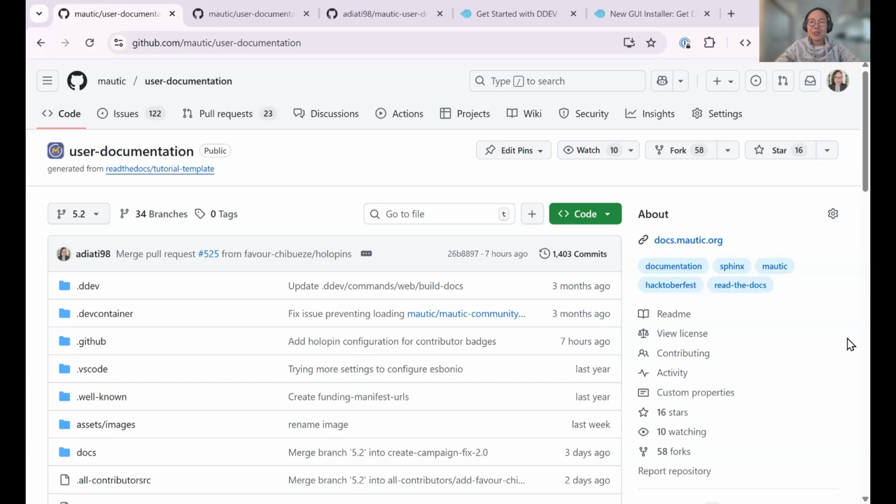Hi everyone. In this tutorial, I will walk you through how to set up and run Mautic documentation projects on your local machine. You can use this tutorial to work with our user documentation, developer documentation, and also Mautic community handbook.